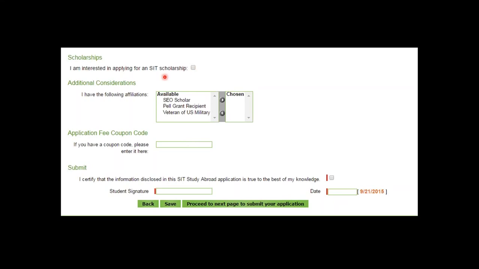Additional considerations here, if you're an SEO scholar, a Pell Grant recipient, or a veteran of the U.S. military, please check that off here. And if you are one of these three, we waive your application fee. If you have a coupon code that was given to you by one of our alumni at a fair or one of our field staff at a study abroad fair, this is where you would want to put it in.